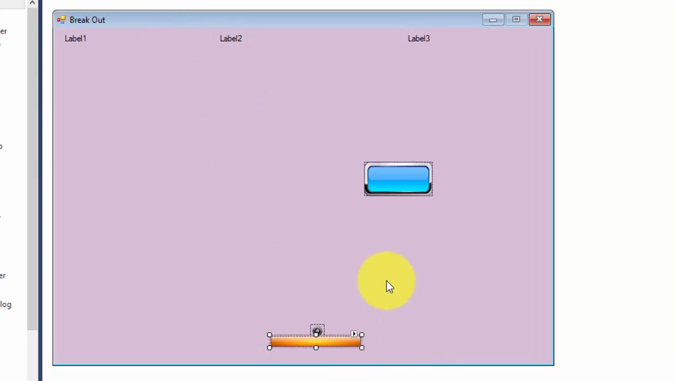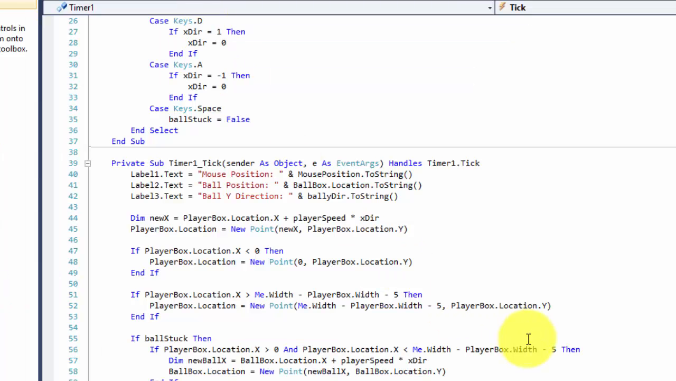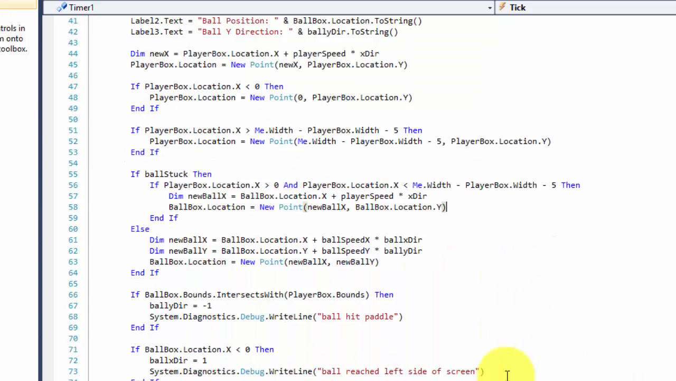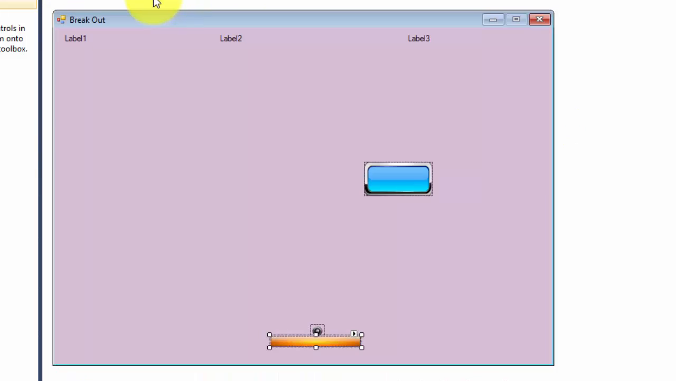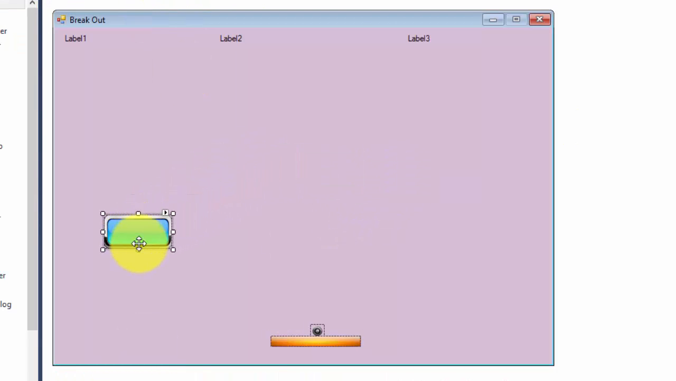All right, so we're going to need a check to see if the ball is intersecting the block. Very similar to where we have our check right here to check if the ball intersects with the player box. Right here we have our check for changing the ball direction. It's going to be similar to that, but the issue is we're going to have more than one of these blocks on the screen. So let's go ahead and set that up.